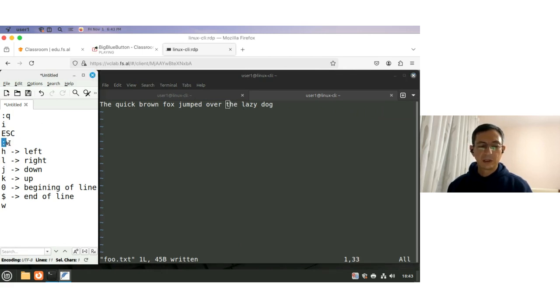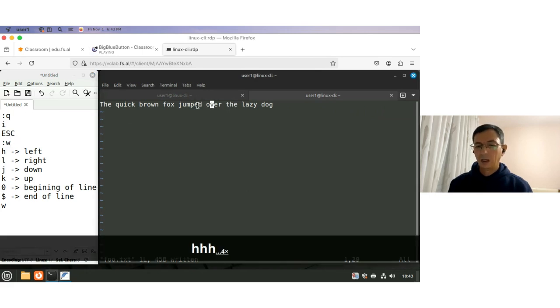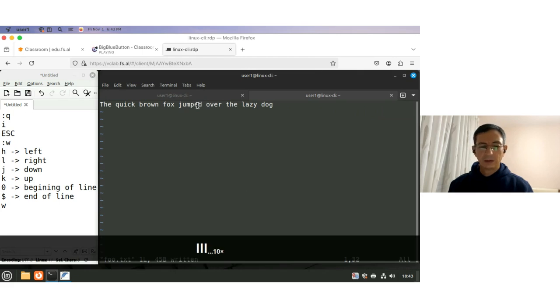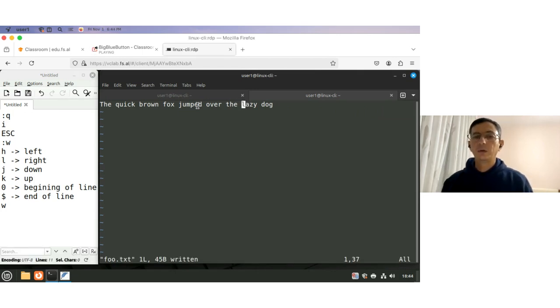You press colon and W and press enter, and then nothing in between, just H. H moves the cursor one character to the left, and L moves one character to the right. So I'm pressing L, H, H, H, H, H, and then L, L, L, L. So we are moving the cursor around. We are learning how to move the cursor around the buffer, the text.